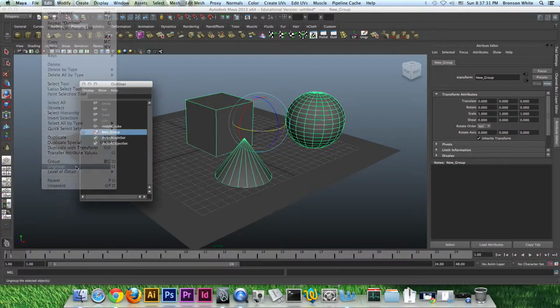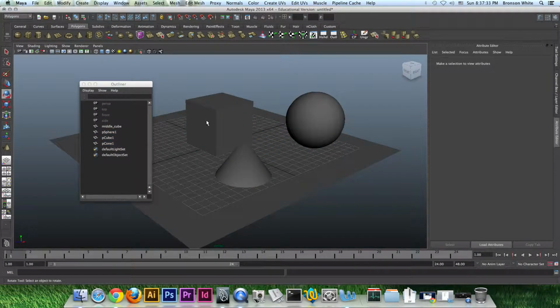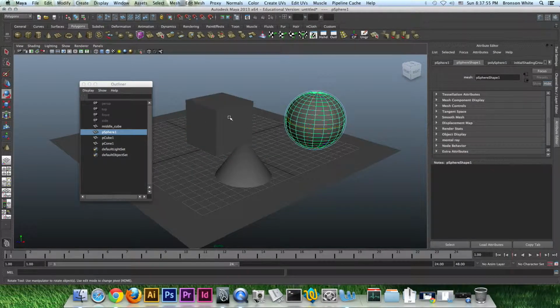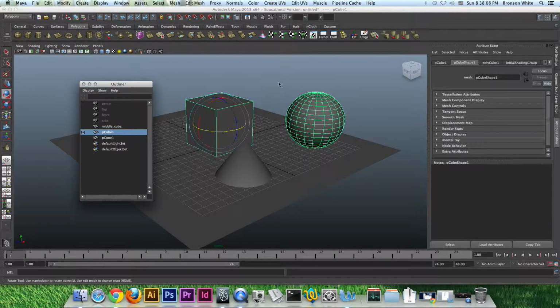Edit, ungroup. Another thing you can do is what's called parenting. This can be nice if, say, you're making a large object that has some different pieces to it that you want to select every time you select the larger parent object. So if I select this and then this, and I hit P, it will parent it to the last object I selected. So as you can see, the P.